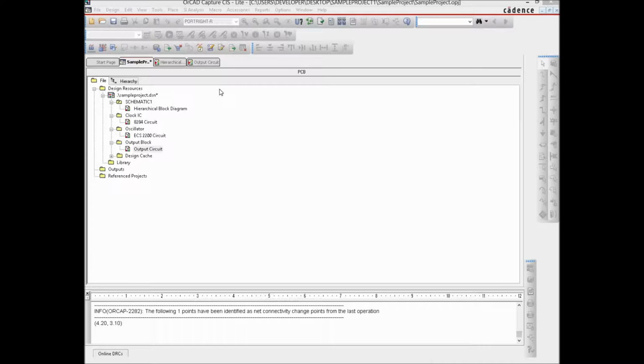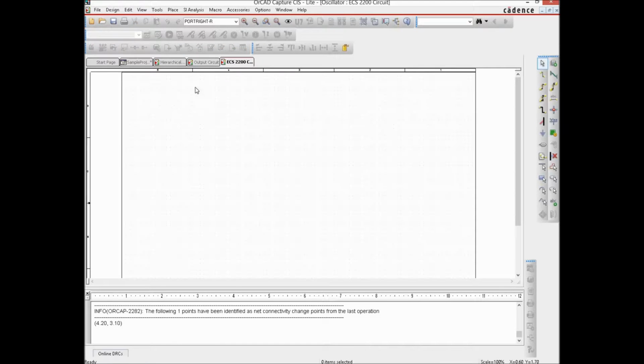In this particular video, we are going to go through the creation of the circuit that would be required for the ECS2200 oscillator. In the process, what we would also learn is how to create a schematic part of your own if it is not available in the library that's already provided as part of OrCAD Capture CIS. So let us open up the ECS2200 circuit page.